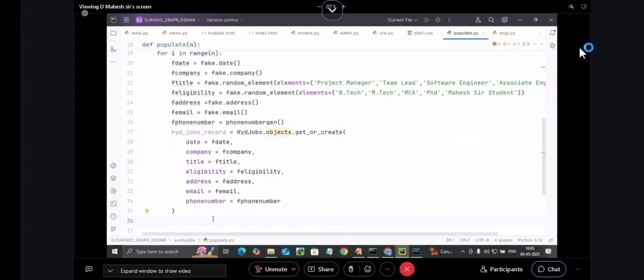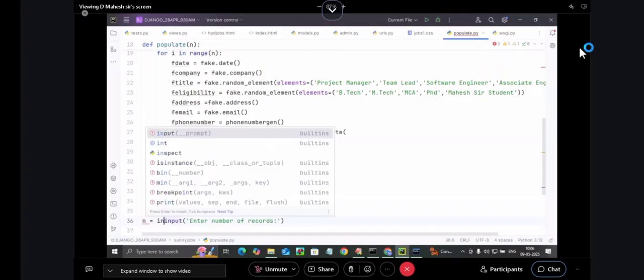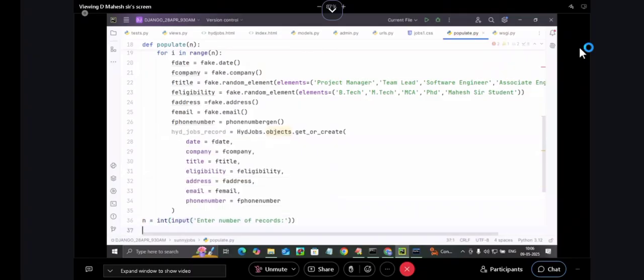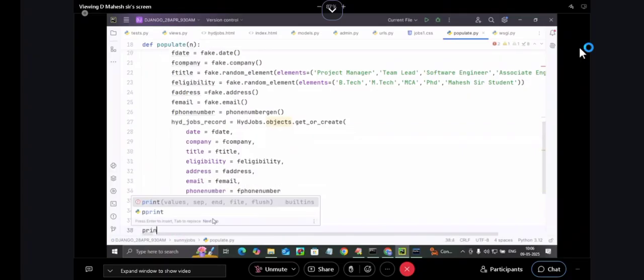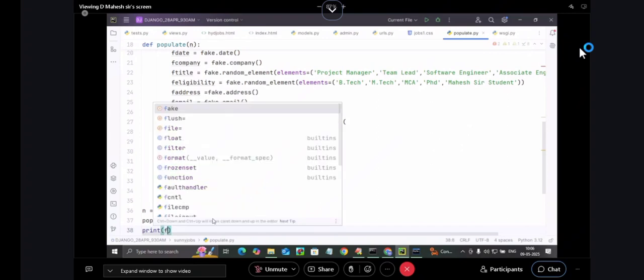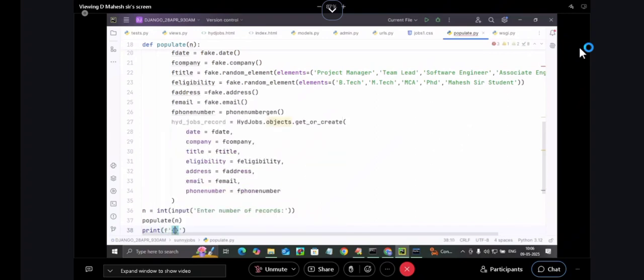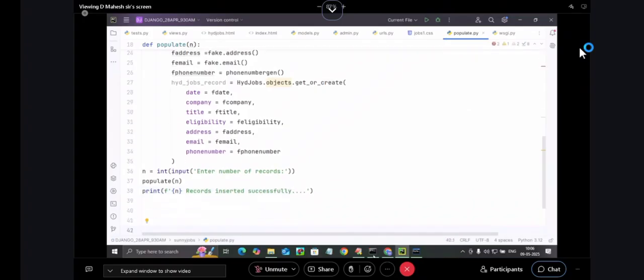Come outside the function. How many records you want to enter? Input. Enter number of records, stored into n. Convert into integer. Call the function populate and pass n. Print with f-string, with the variable inside curly braces: n number of records inserted successfully. If everything goes fine, it will be inserted.